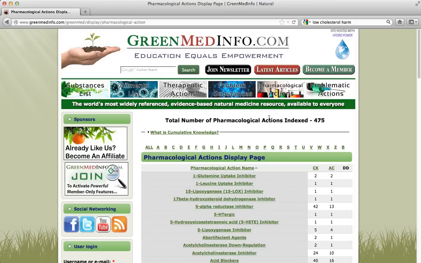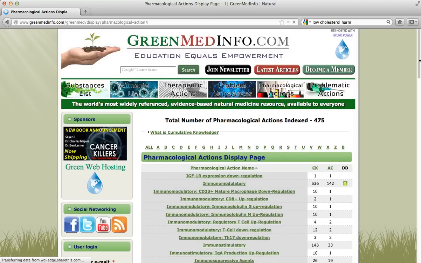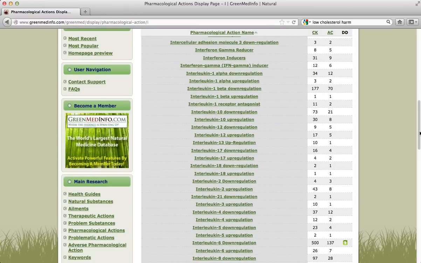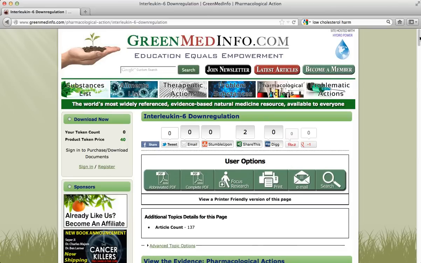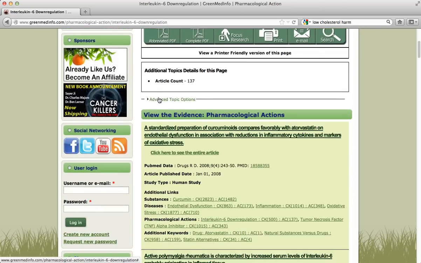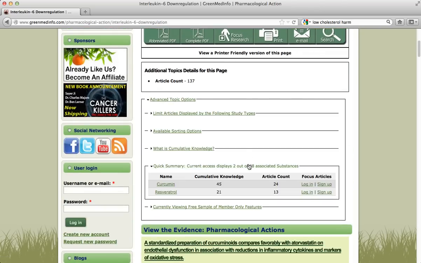with rheumatoid arthritis has upregulated interleukin 6, which is associated with inflammation, they can go and look at, say, eye and go to interleukin 6 downregulation. Where is that? Okay, there. And you'll find 137 different articles on, let's go to advanced options, 88 substances of value at reducing interleukin 6, 24 of which are curcumin.